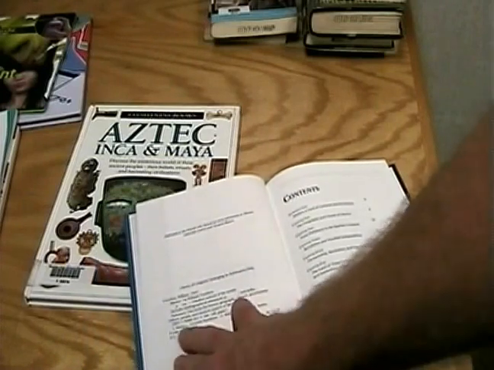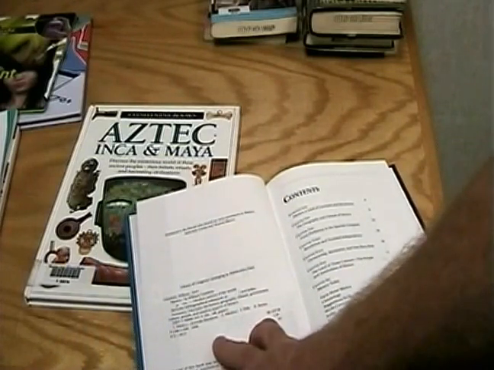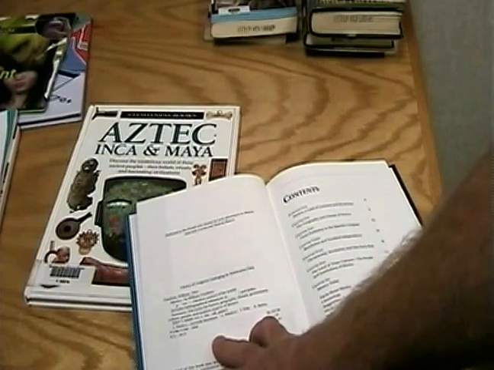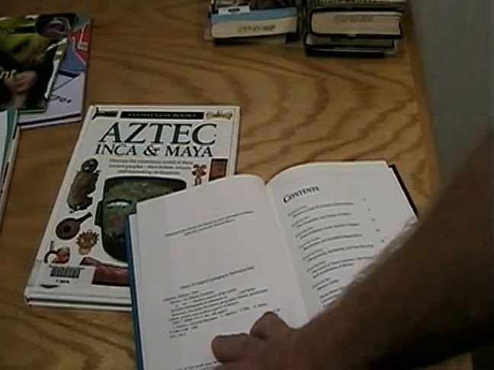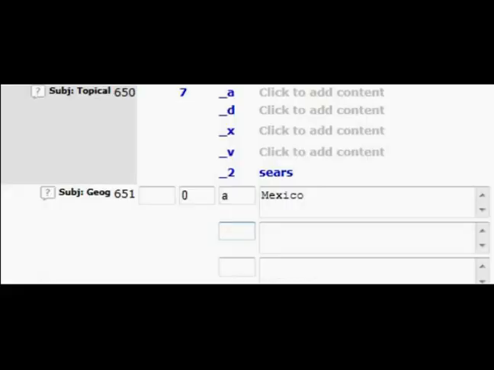And if you look at the CIP, it says Mexico-juvenile literature, and that's basically the only subject. So I would skip juvenile literature, because obviously we're in schools, and just use the single subject heading of Mexico. It's put in the 651 tag, which is for geographic names.